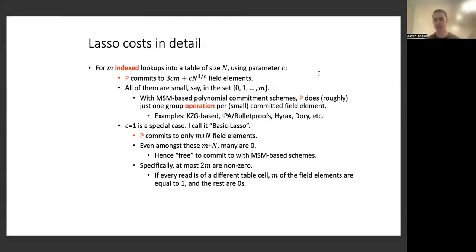And in many cases, it's determined by just how many distinct array, like table elements are accessed. As few as m of them might be non-zero. So this is important because committing to zeros is free in a sense, it's no group operation at all. Okay, so yeah, hopefully this makes sense.